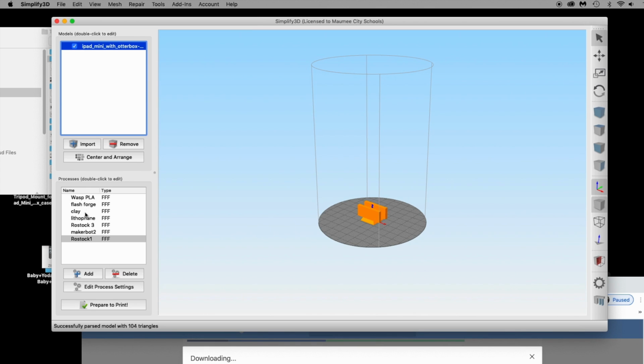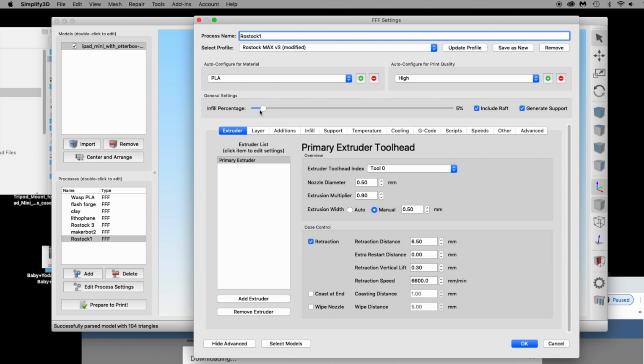All of my processes are over here with the different 3D printers I use, the Wasp, Flash Forge. In this case I'm using a row stock. So if I double click that process, I can make adjustments to it, or I can add a process and put in those different features or parameters that's recommended to print something.